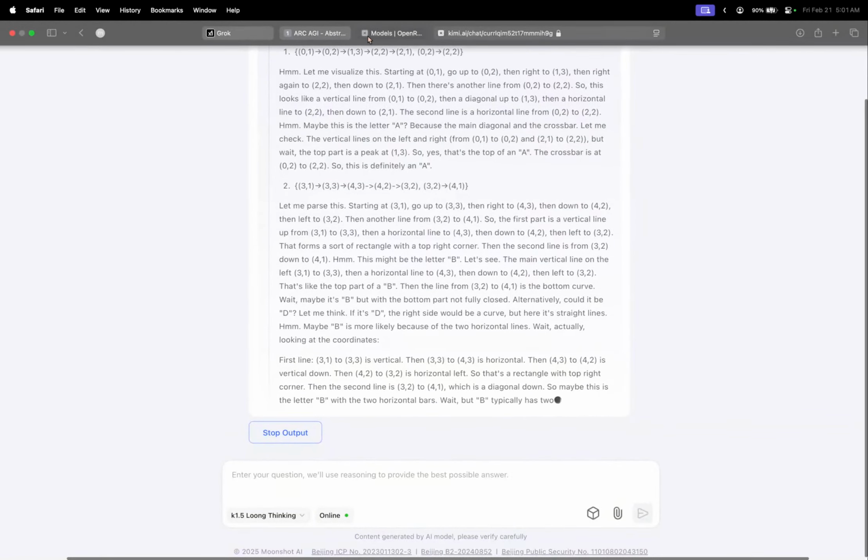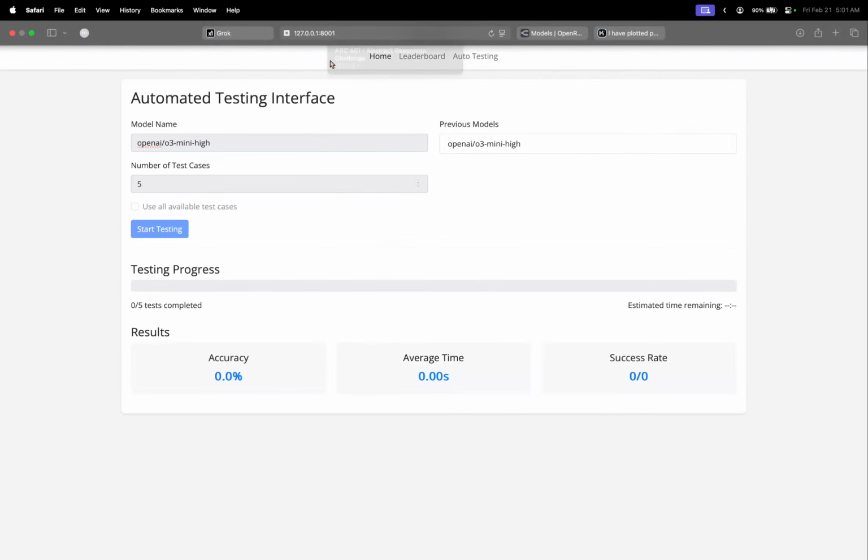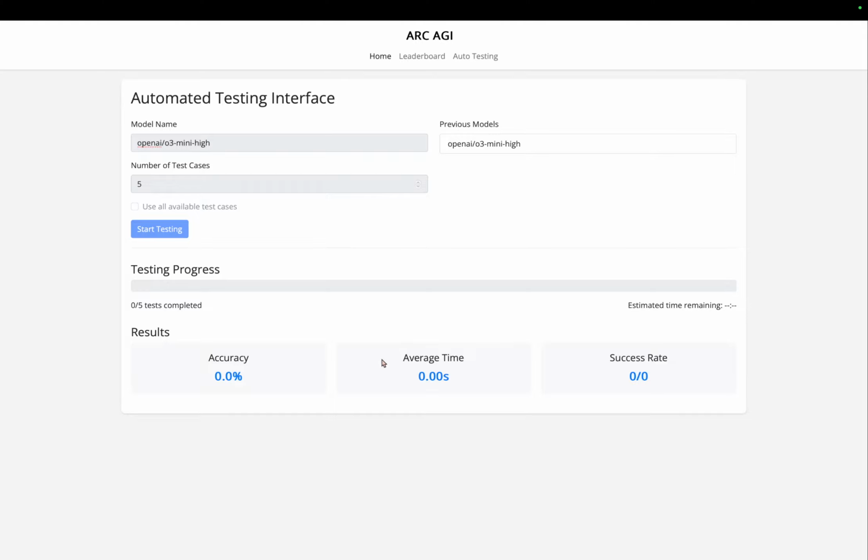Meanwhile, nothing is happening over here. It actually takes a lot of time for O3 mini high to come with responses, but it's usually awesome.